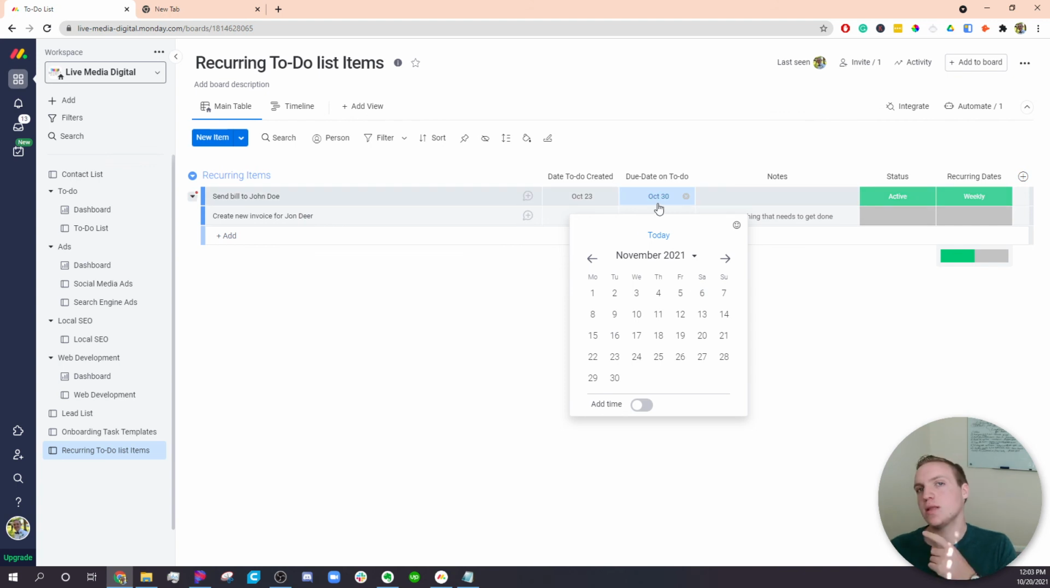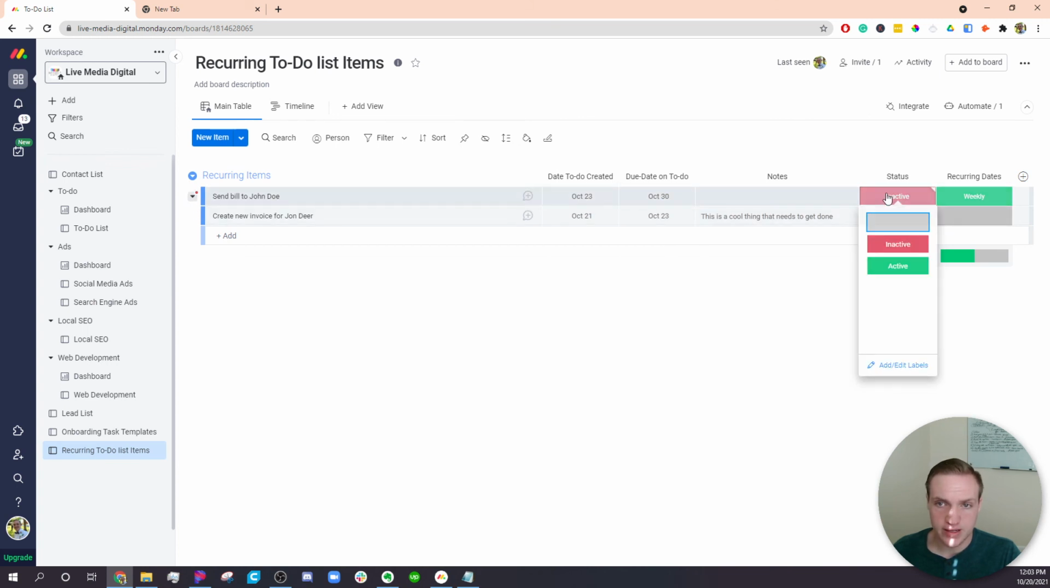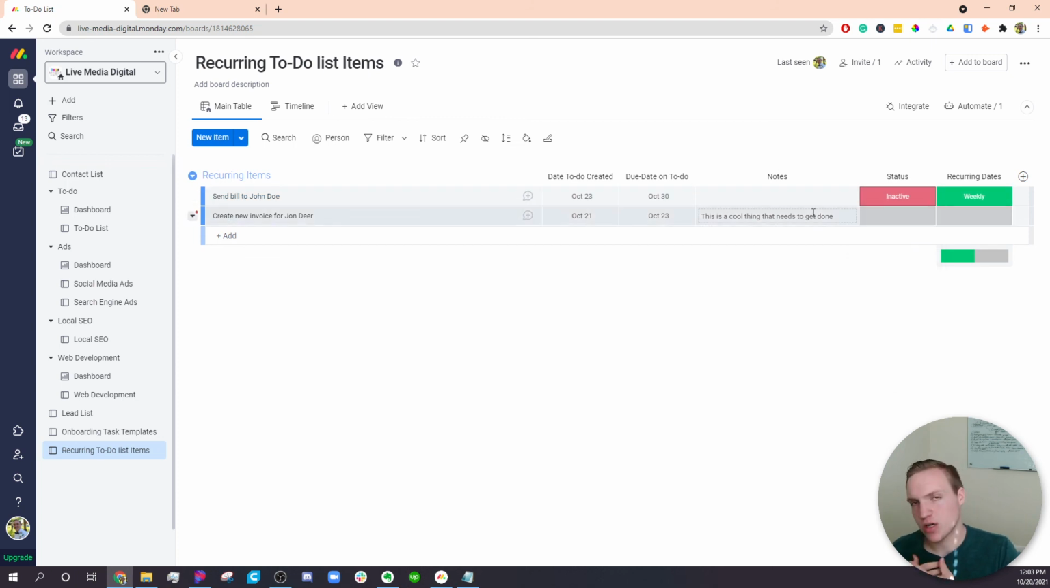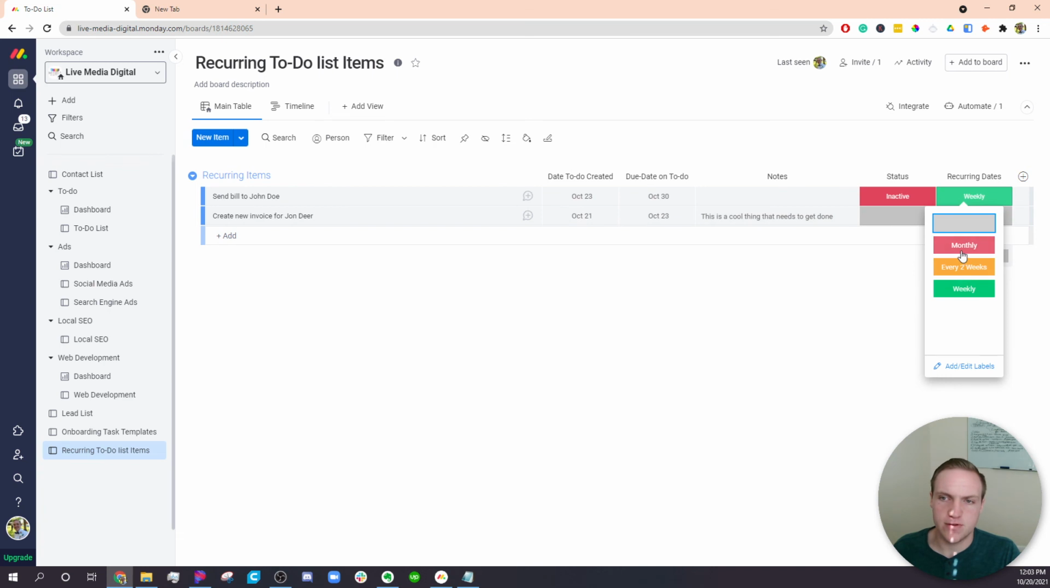So it'll constantly be pushing itself forward over and over and over again until this status here gets changed to inactive, or you just delete the item entirely. So this will be a constant thing that just keeps happening, and you can set up different dates for how frequently you want it to be recurring. And these are all however you want to have this set up.